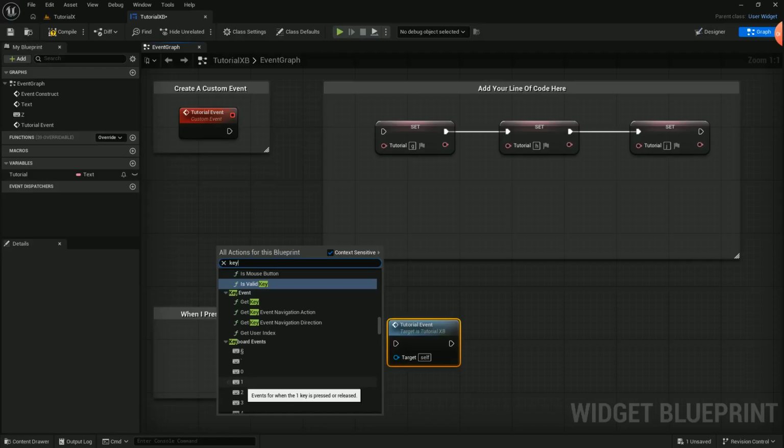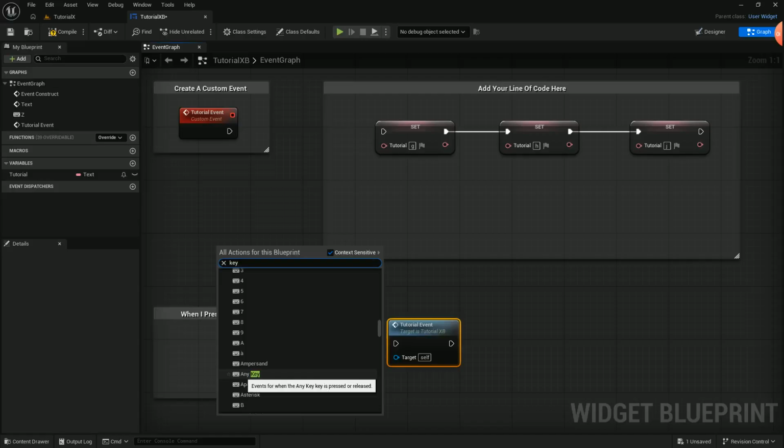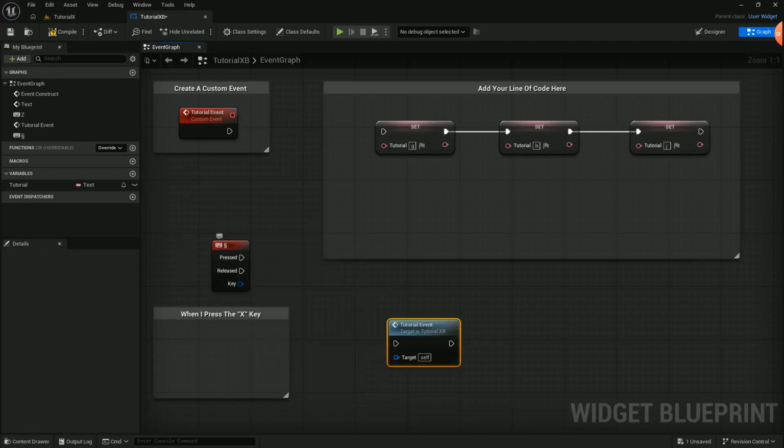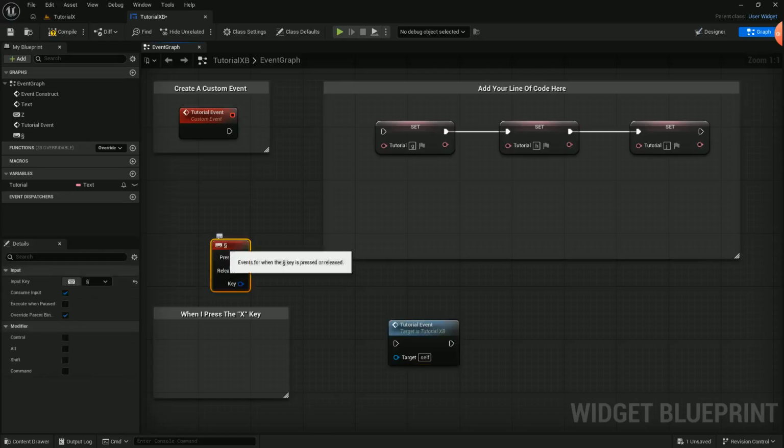And say if you want the Z key, this listing goes from the number 0 all the way to the letter Z, instead of scrolling all the way down here like this. Just click on anyone with the key symbol, with the keyboard icon next to it. Once it shows up in the blueprint, you click on it, you go over to the details panel, and where it says input key, you click on the keyboard icon.